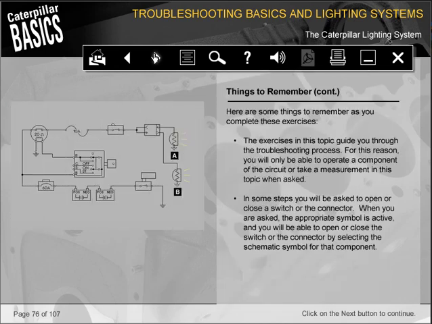Here are some things to remember as you complete these exercises. The exercises in this topic guide you through the troubleshooting process. For this reason, you will only be able to operate a component of the circuit or take a measurement in this topic when asked. In some steps, you will be asked to open or close a switch or the connector. When you are asked, the appropriate symbol is active, and you'll be able to open or close the switch or the connector by selecting the schematic symbol for that component.